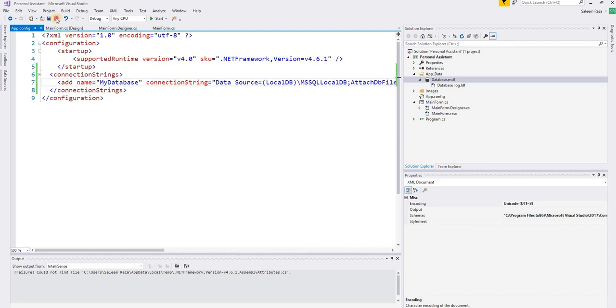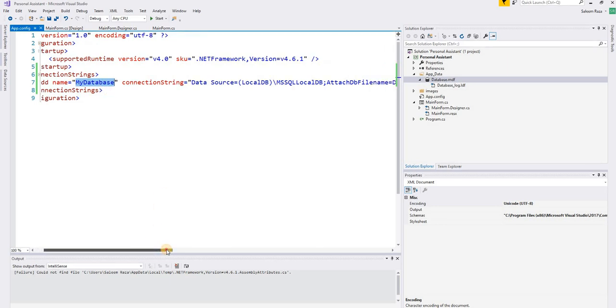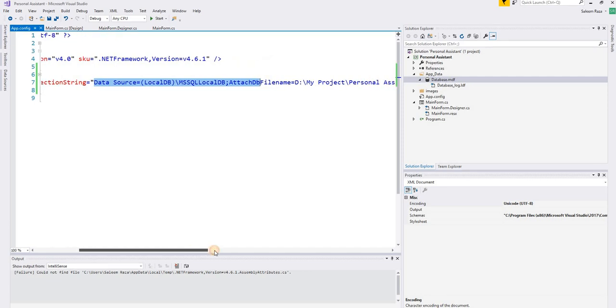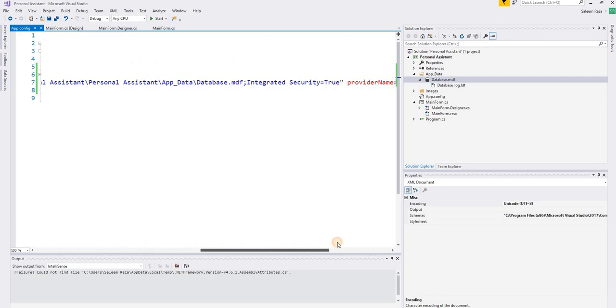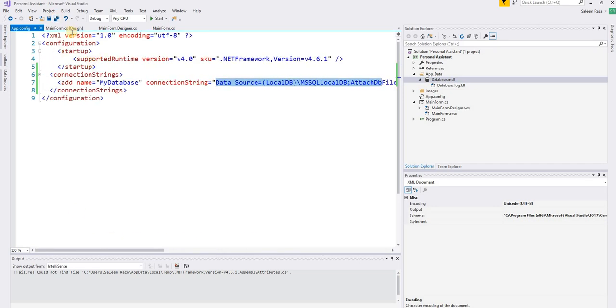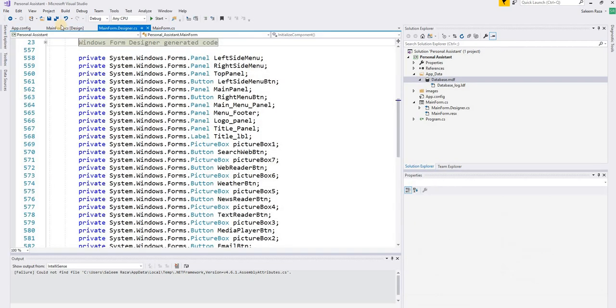Now save this connection string. Okay, this is the name of our connection string. We are going to use the system.configuration to get the connection string with the name. Okay, and this is the link of our database connection. This is the link of our database, and this is the provider name we are using, system.data.SqlClient. Now save it. Okay, afterward we are going to add our grammar.